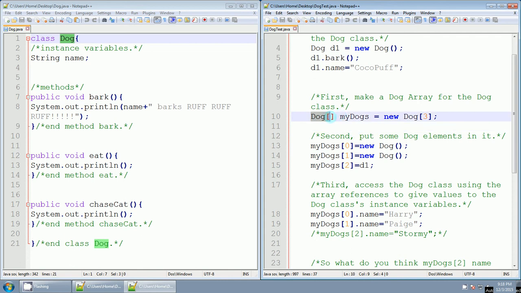Okay, so we have dog array my dogs equals new dog. But because this is an array, which is basically a list of elements, we need to put a number in here to indicate how large we want this array. Well, this dog array is going to have 3 elements in it, so that's why there's a 3 in there. So again, this is going to make a dog array for the dog class. Dog array symbol, my dogs equals new dog, and in that symbol put a number 3.